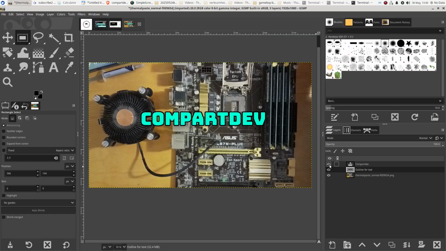And here I'm just showing that you can make the layers visible or not, and then you can see what's going on, so to speak.